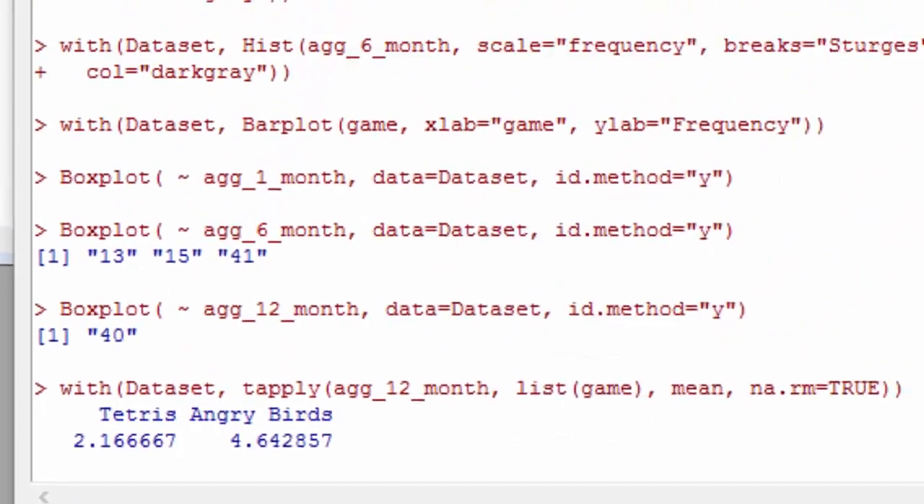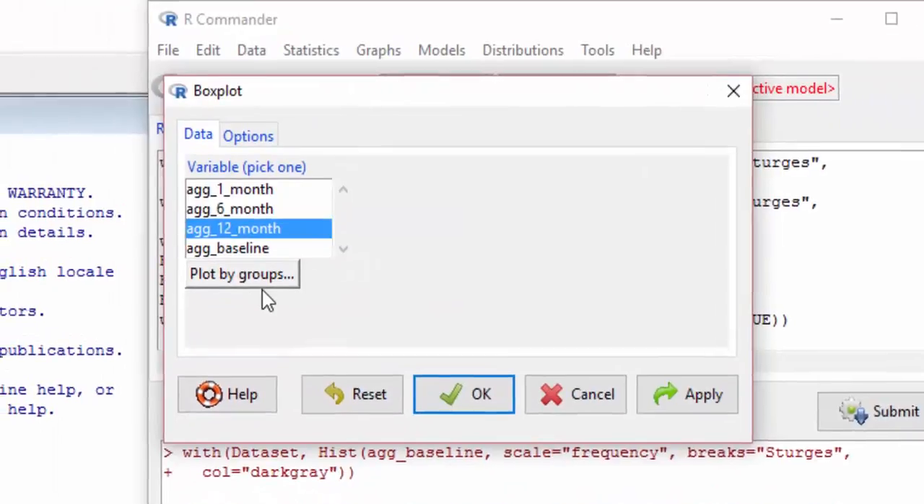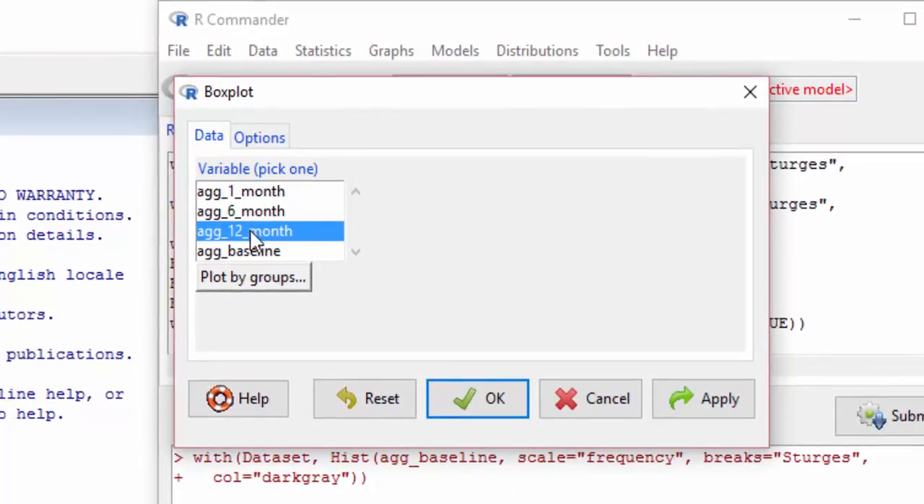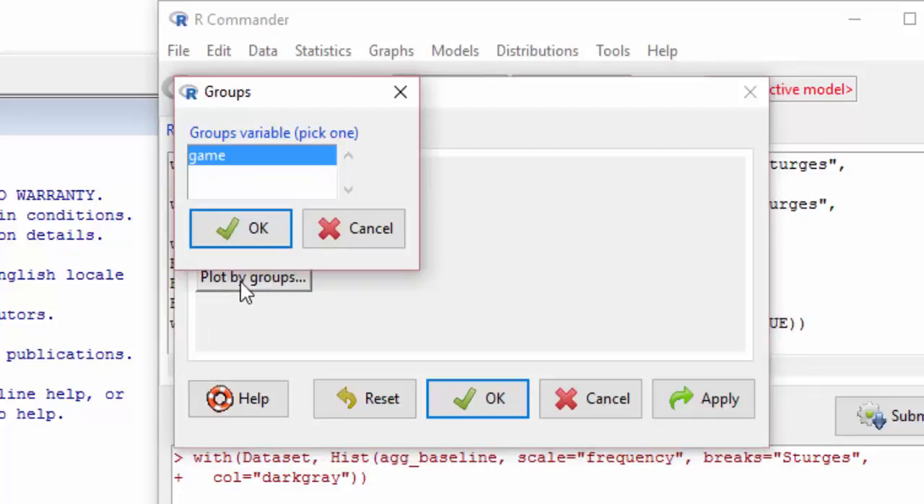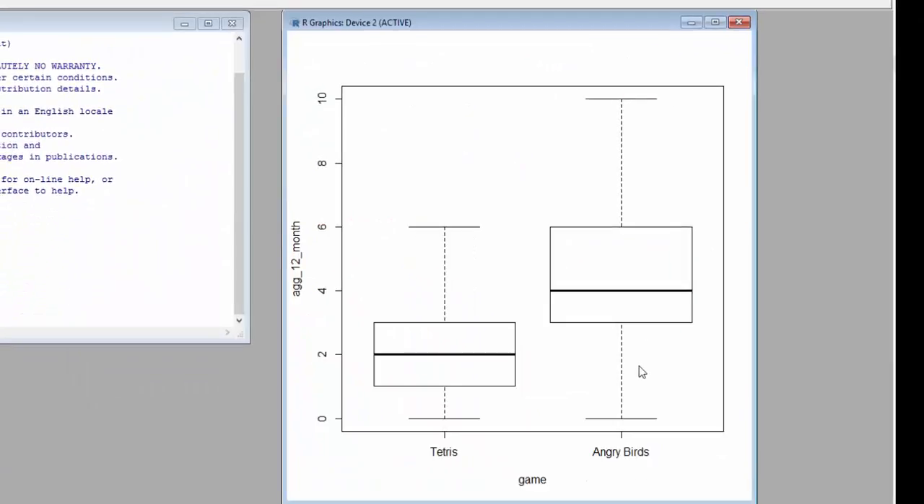The other thing I've asked you to do is to look at a box plot by some kind of category. So go to graphs, box plot. We can just graph the same thing we did. So 12-month aggression, plot by groups. We've only got one categorical variable here, so I'm just going to select game. Okay, okay, and now we can see what we just saw numerically, we can see it visually. So Angry Birds, they had higher aggression. They also had more variability. We'll talk about variability in a couple of weeks. Basically, it has to do with dispersion of scores. So Tetris, lower levels of aggression compared to Angry Birds.